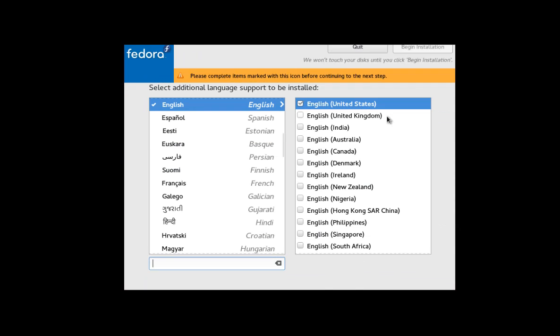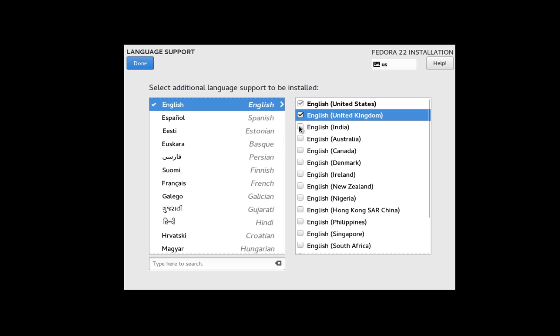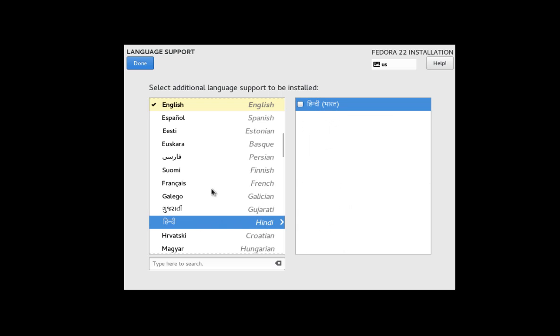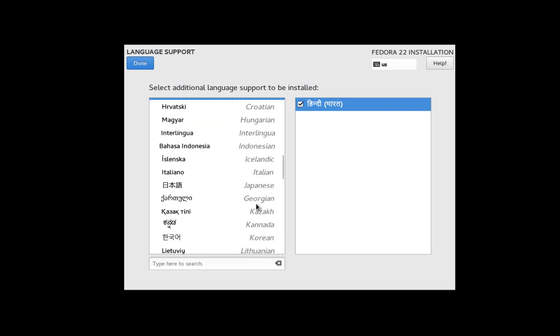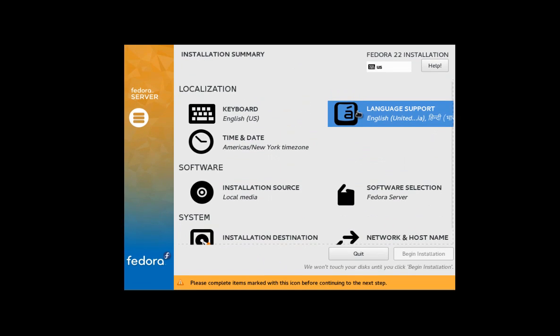The next is language support. Here you can select additional languages along with English. Now I am giving English United Kingdom and English India. You can also select here Hindi and some other packages. And done.